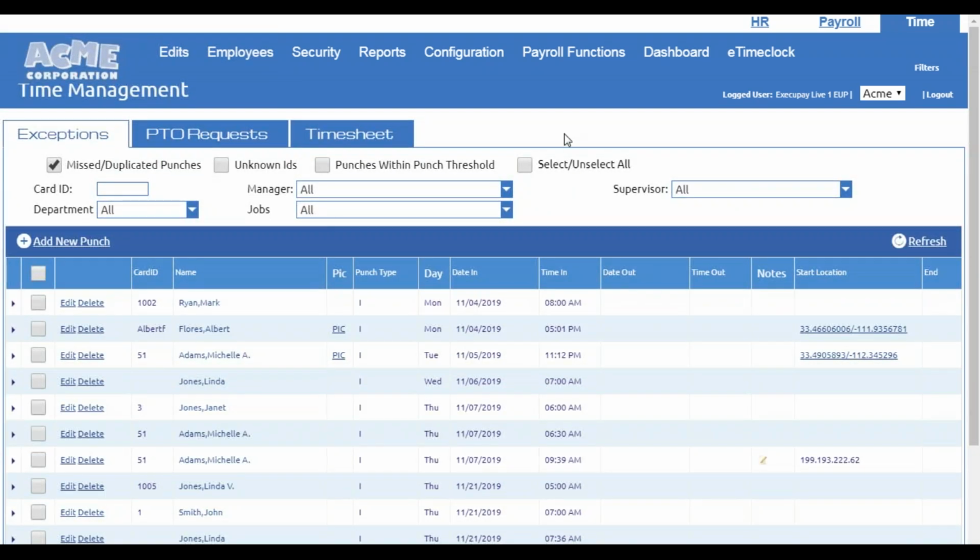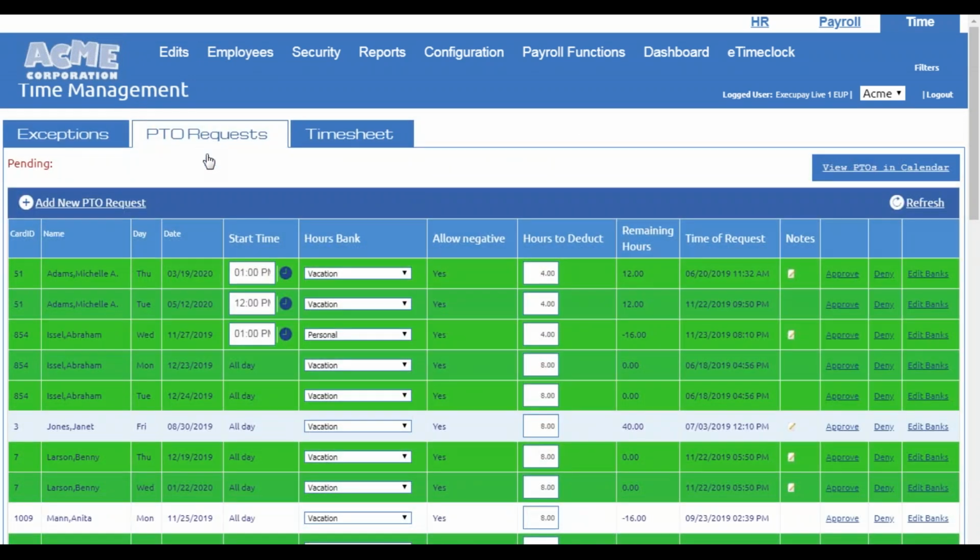With that, we've covered everything in the time management that a supervisor or administrator will need to go through in order to process a successful payroll.